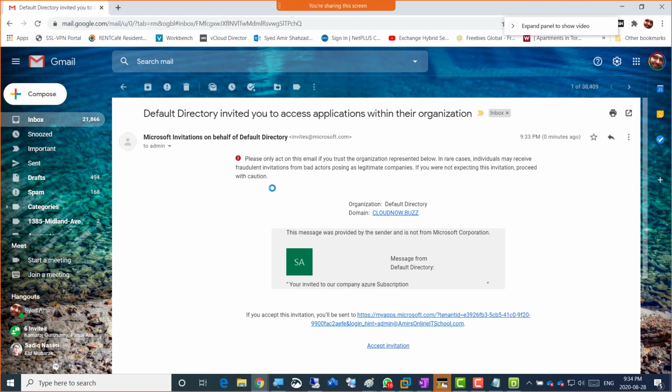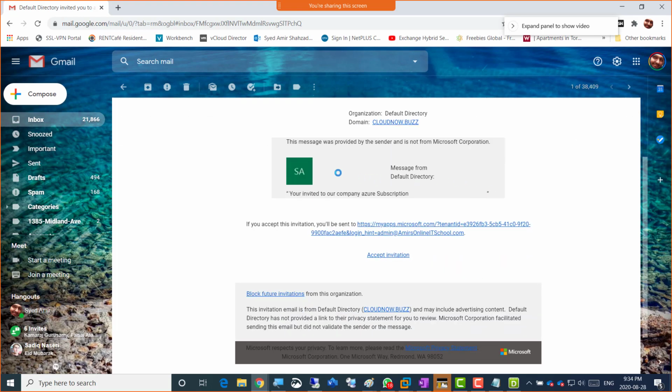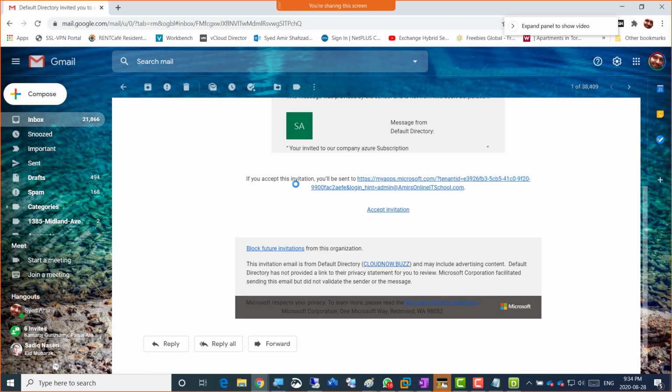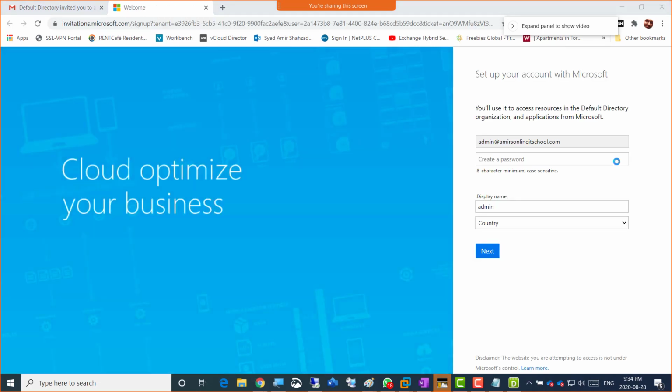Hopefully you also got this type of email. It says please only act on this email if you trust the organization. This message was provided by the sender. The organization is cloudnow.buzz. You're invited to our company Azure subscription. If you accept this invitation, you will be sent to this. Okay, there you go. So let's click accept invitation here, and on your side, what are you seeing there? So then it takes us here, right? Hopefully that same account is there as well.